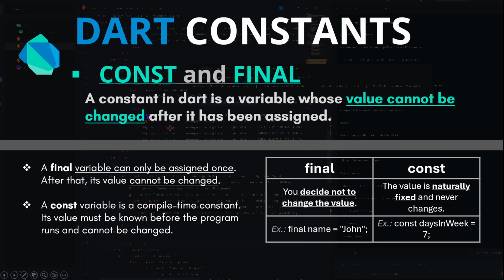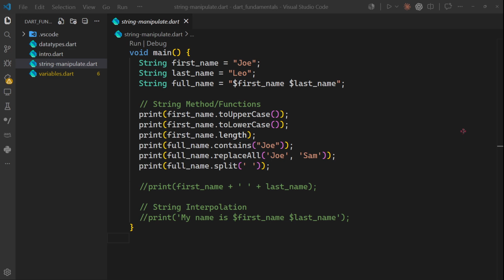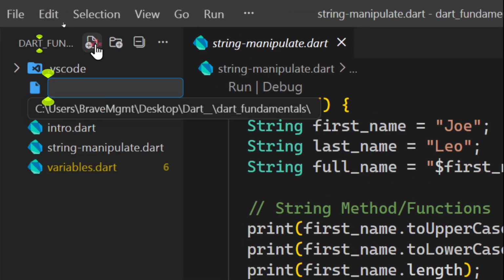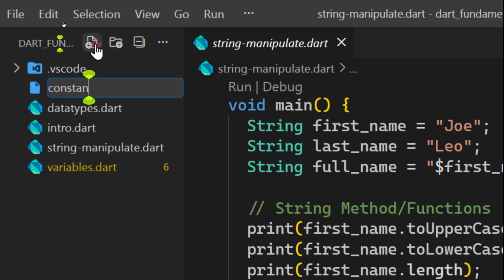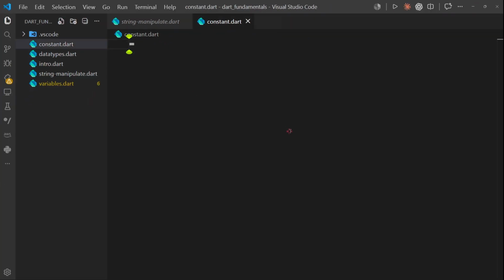So looking at this definition now, in simple terms, a constant in Dart is a variable whose value cannot be changed after it has been assigned. Now, I don't want to overwhelm you. Before we proceed, let's create a new file called constant.dart, like this. Good. And of course, the first thing is writing void main that way.